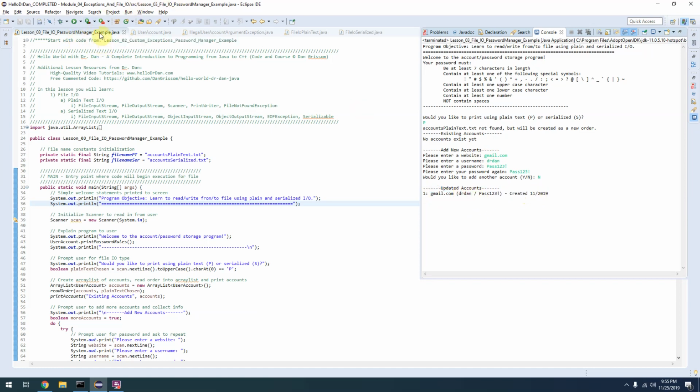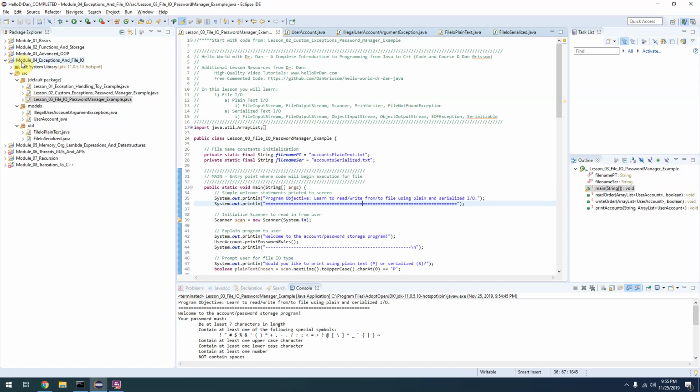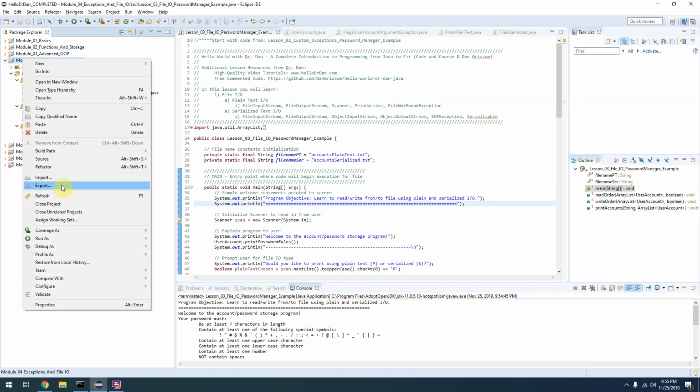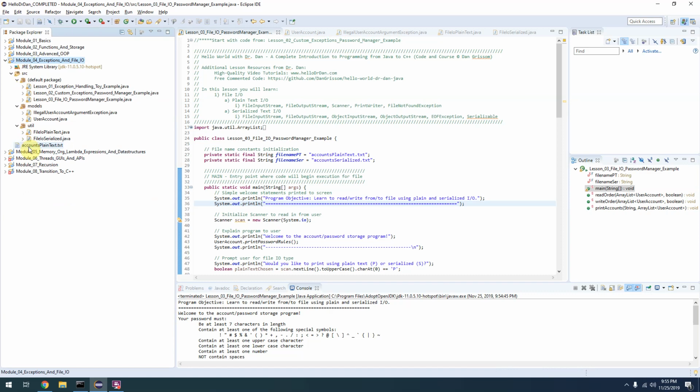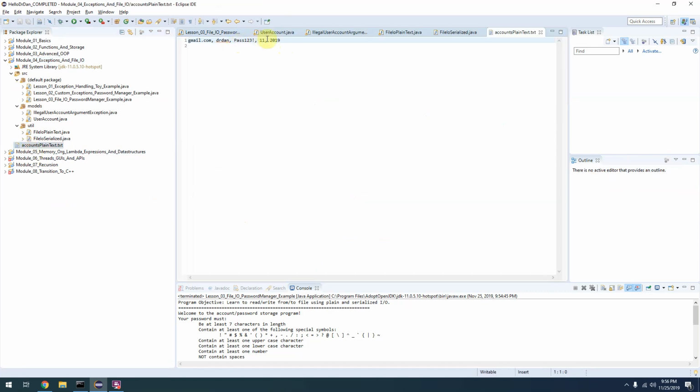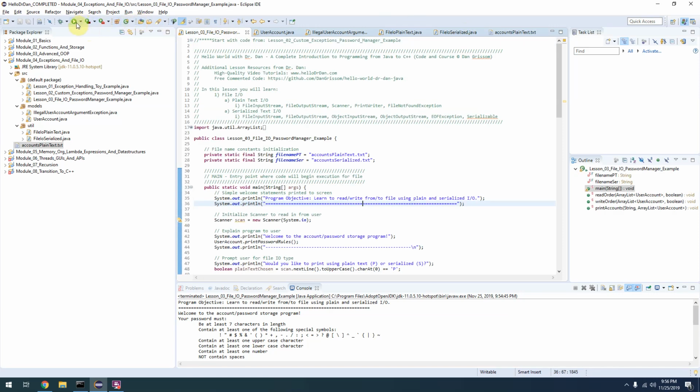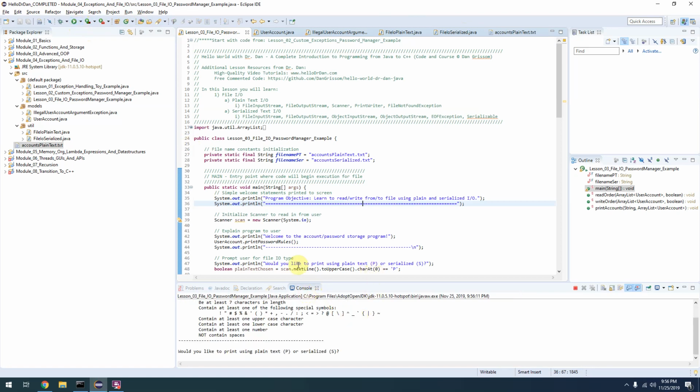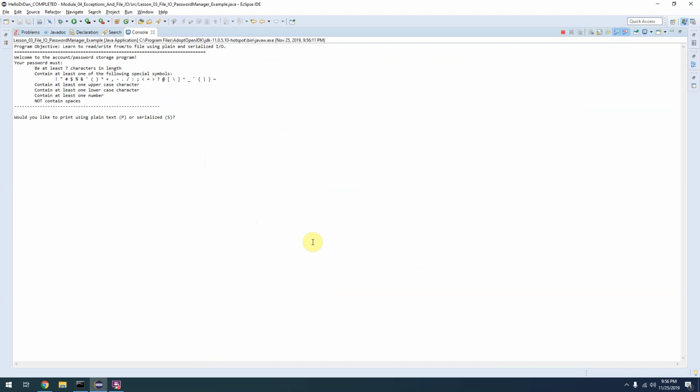What we'll find now is that if we go back into our file system, I can refresh my project, and I'll see accounts plain text has been added. And you will see my information right there. If I want to run this again, I can run this program again.